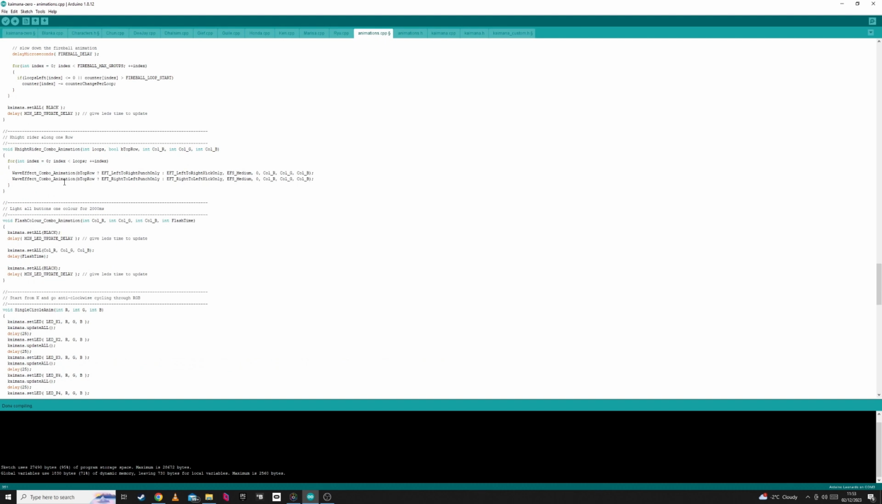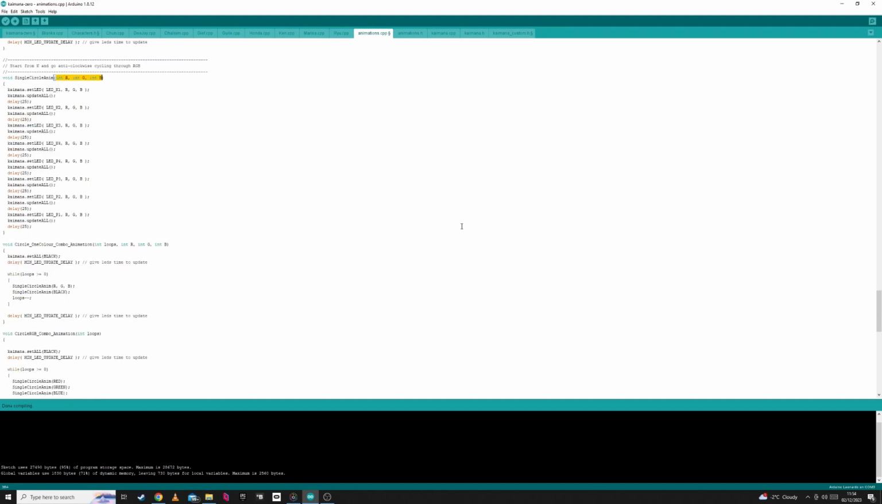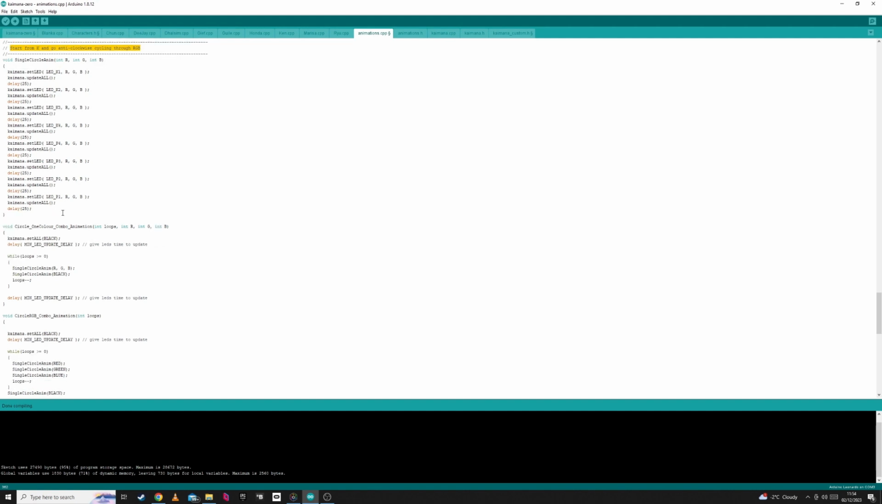Back to animations. The next one is to flash all the animations. This was provided by Paradise Arcade, and literally just turns the colors on for the flash time and then turns them back off again. So we have the circle 1 color combo animation. This says start from K and go anti-clockwise, circling through RGB. This is a helper function, so you can ignore this. But it basically says how many loops am I going to do and what color am I going to do it in. So if I specify the loops as 2 and the color is white, it will go round in a circle twice and then it will finish.